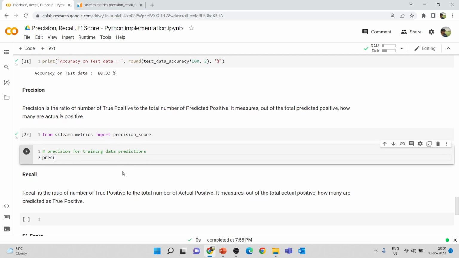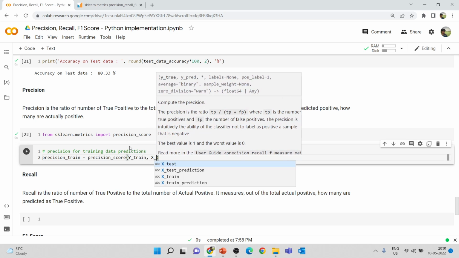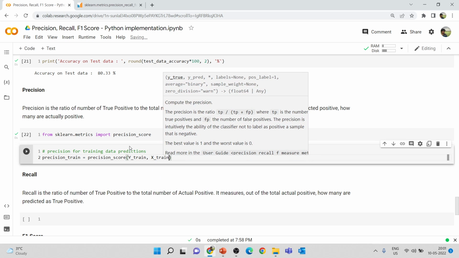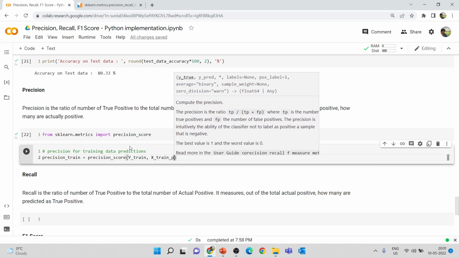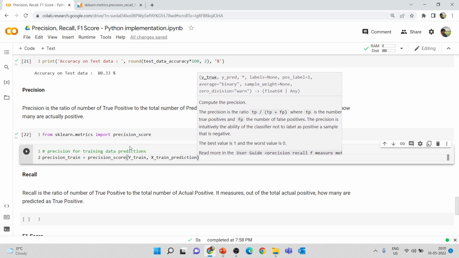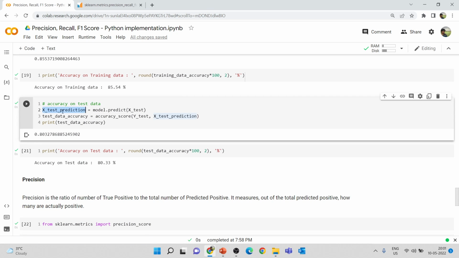Here I'll create a variable called precision train. This is the precision value for the training data. Here we have to use the function precision score, and we have to pass two parameters. One is the true labels and the other one is the values predicted by your model, which is X train prediction. This is just similar to the accuracy score that we calculated. It is very similar to it. This is the values predicted by your model.